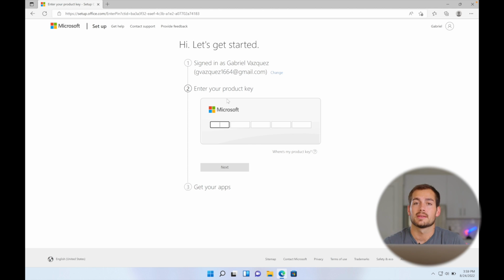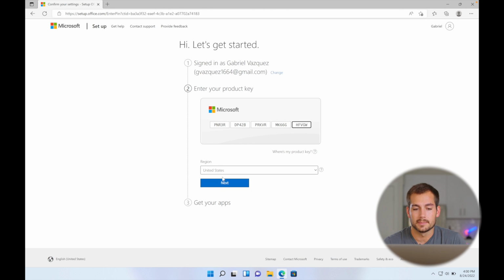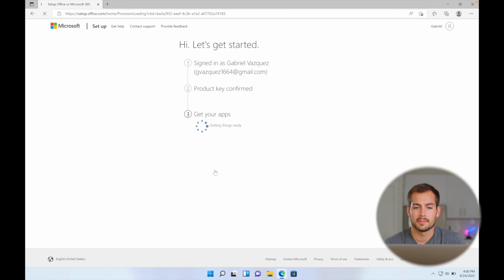and then it'll be time to enter your product key. Now your product key is going to be emailed to you, and if you have any trouble finding this, just let us know and we'll be sure to help. So we pasted that in. My region is the United States, so I'll leave that be. Press next, and then we'll press confirm.